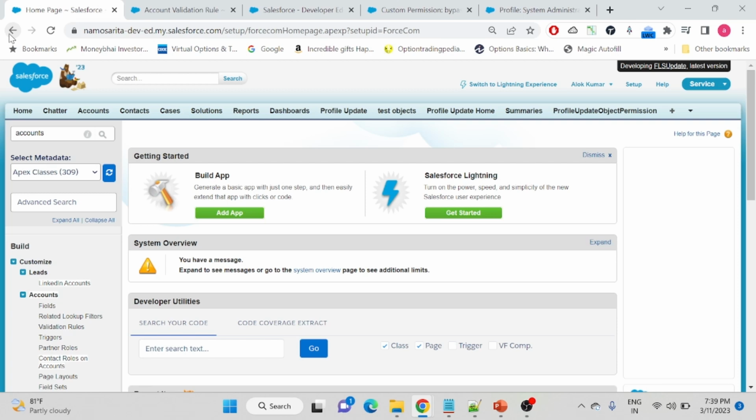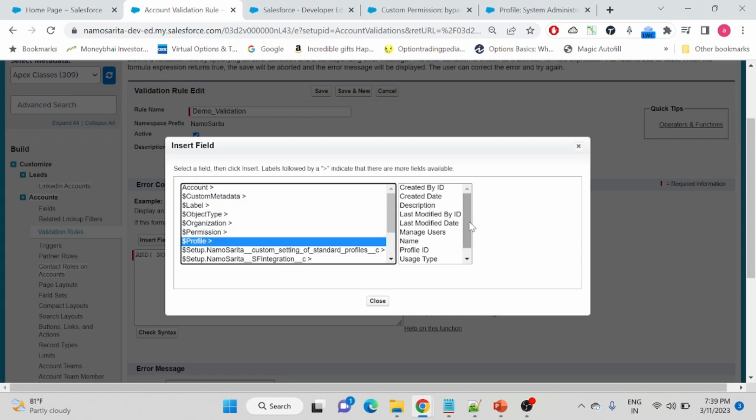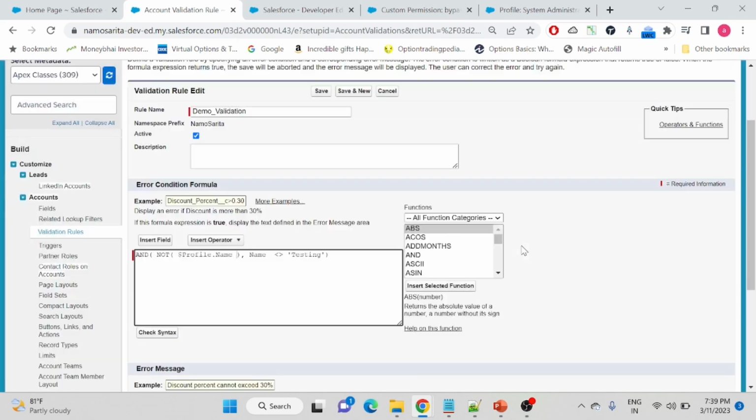Okay. So let's take an example. Let's say you have a validation rule on account, and you want to bypass this validation rule. The first method of bypassing a validation rule for a particular profile, one of the easiest methods, is that you can select the profile name and hard code it. For example, let's say I need to bypass this validation rule for, let's say, system admin. So what I can do is simply come here, select the profile, select the profile name, and then put something like admin.